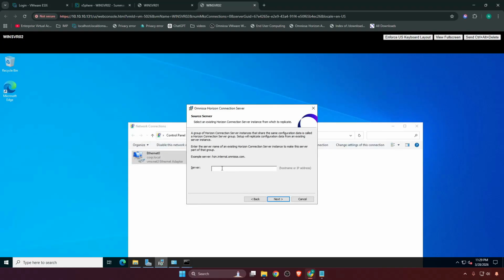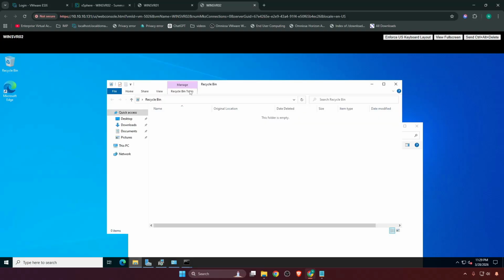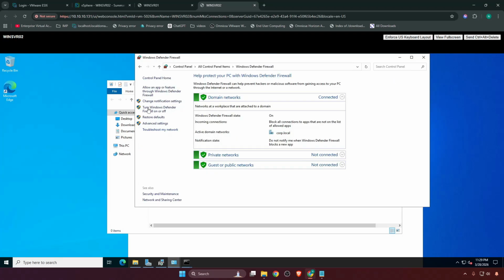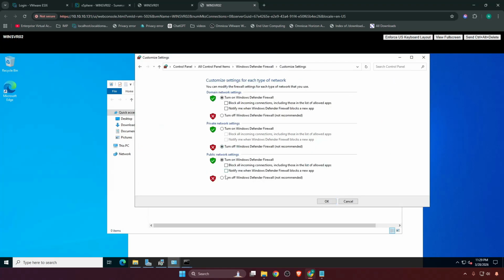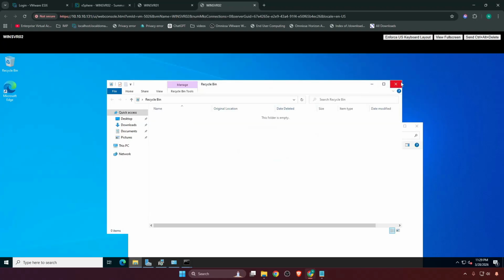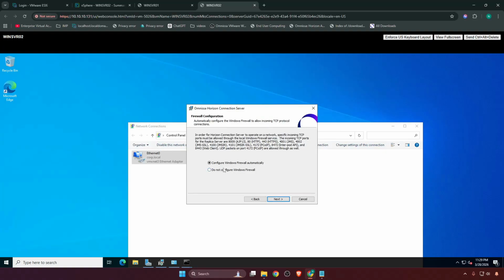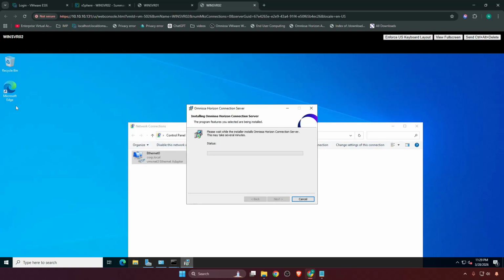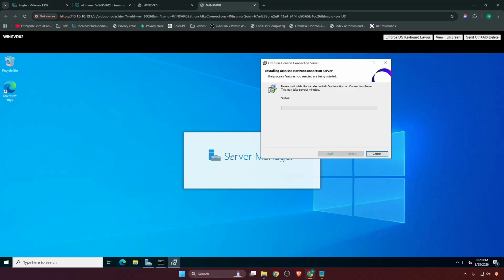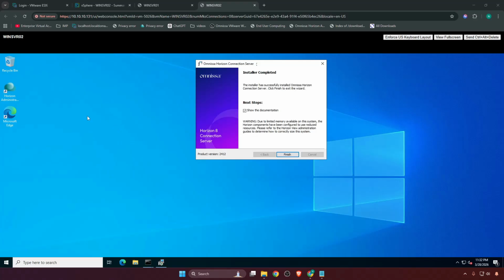Okay. And to be on the safer side, I can also disable the firewall on this server too. Turn off, turn off, turn off. Close. Next. Configure Windows Firewall automatically. Next. Install. Okay, so installation is completed.